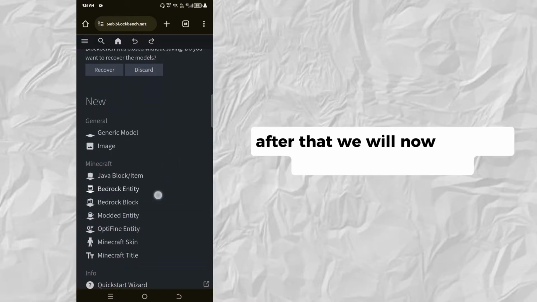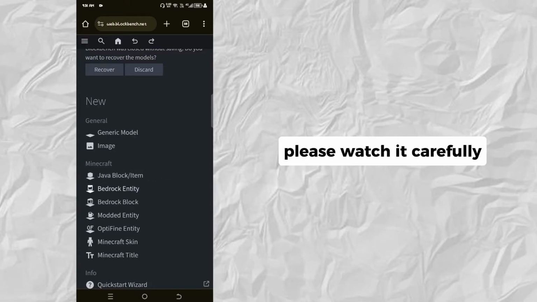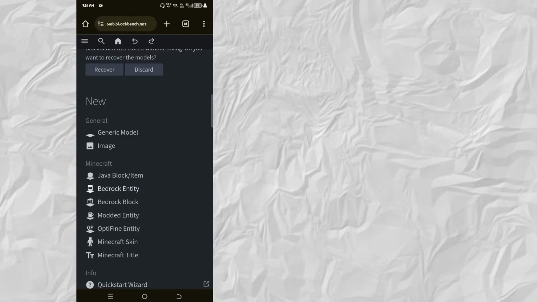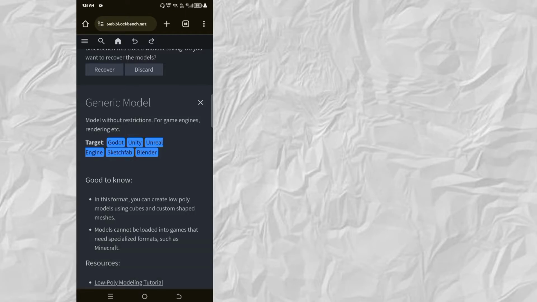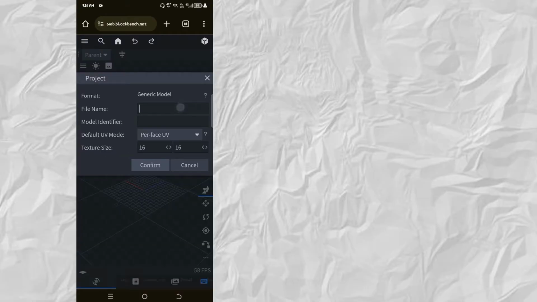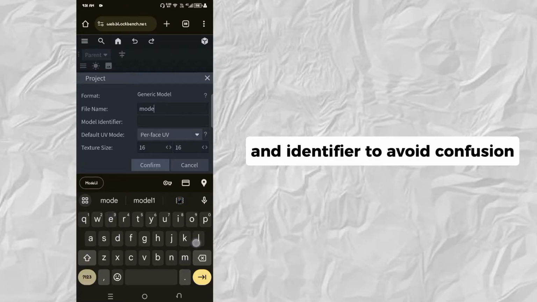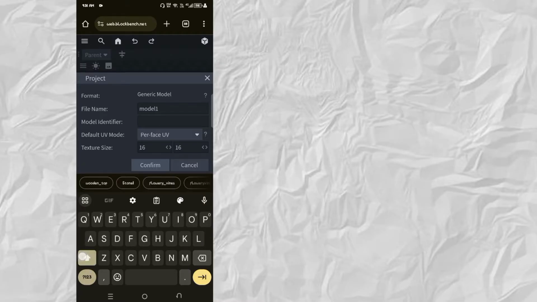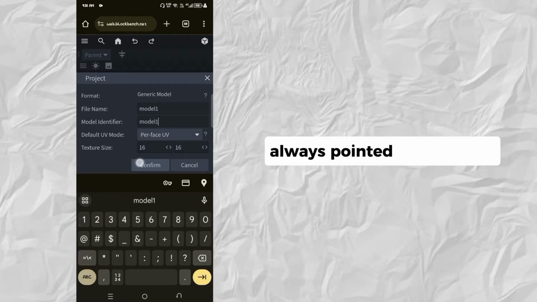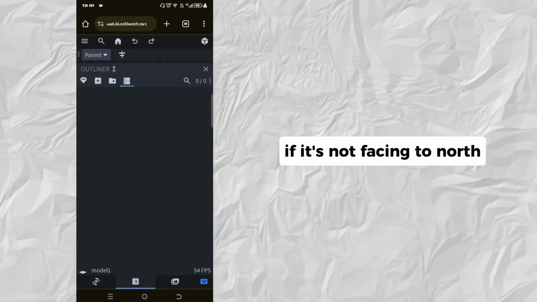After that, we will now create a model for our add-on. Please watch it carefully. I prefer to use the same model name and identifier to avoid confusion. Always point it to the north. I did this to show what will happen if it's not facing north.